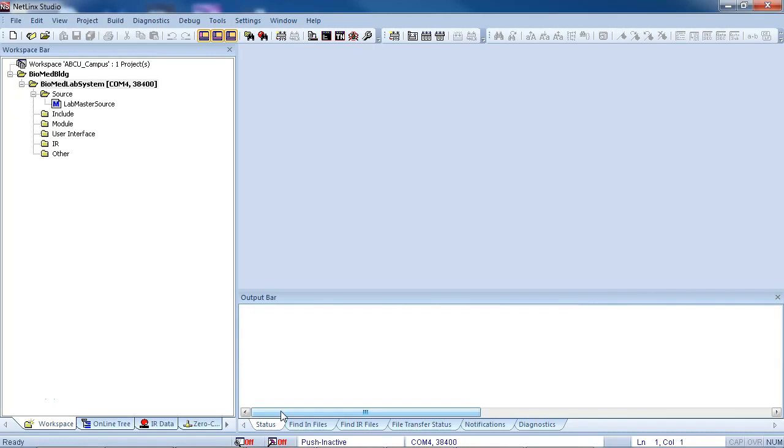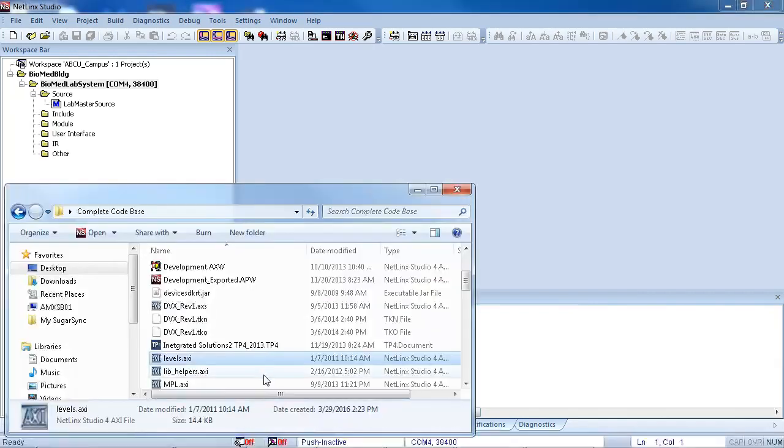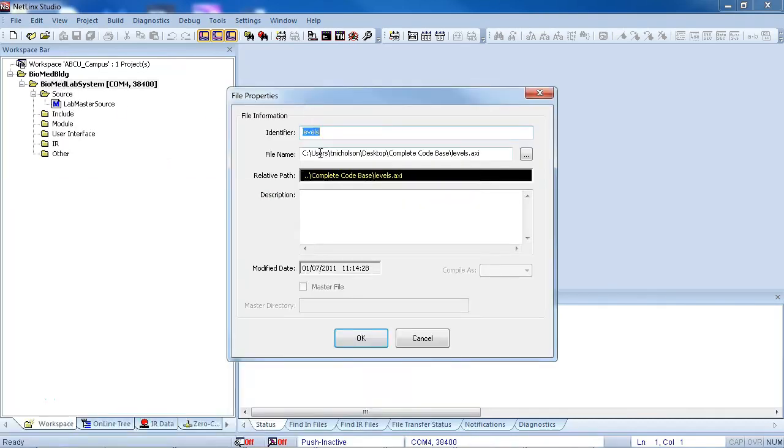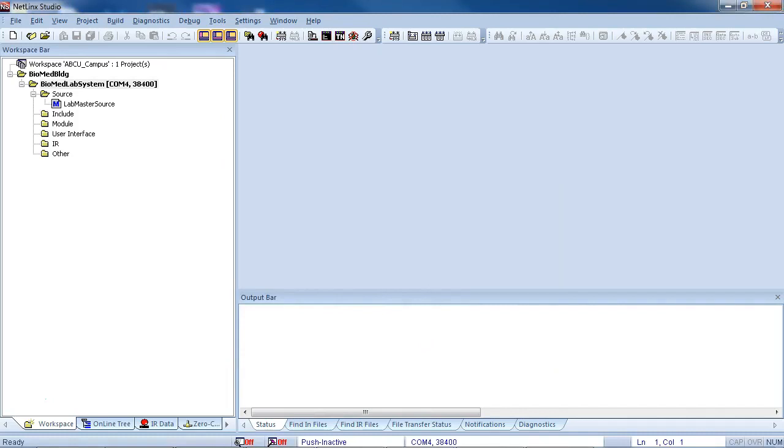Lastly, Netflix Studio supports a drag and drop option which allows you to drag files from Windows Explorer onto the system folder for inclusion in your workspace. So let's actually add some files to our workspace. Follow along because we are going to use these files throughout the remainder of this course.